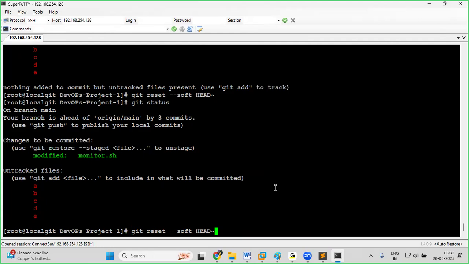When you execute this command, how many files have we committed before this command? That is the latest commit. How many files we committed in the latest, the previous commit, those all files come back to staging. This command is only for calling back, or uncommitting, to the staging area. Staging area, hit enter.